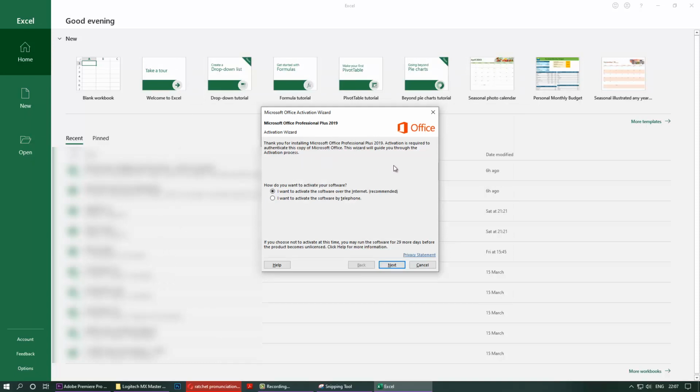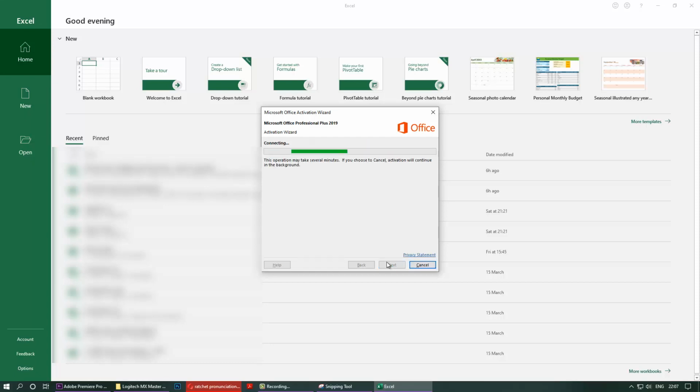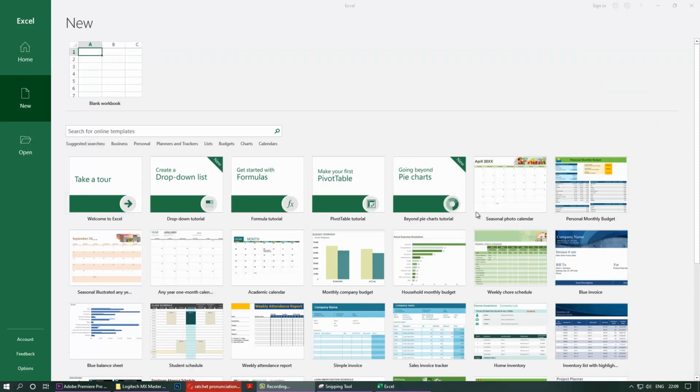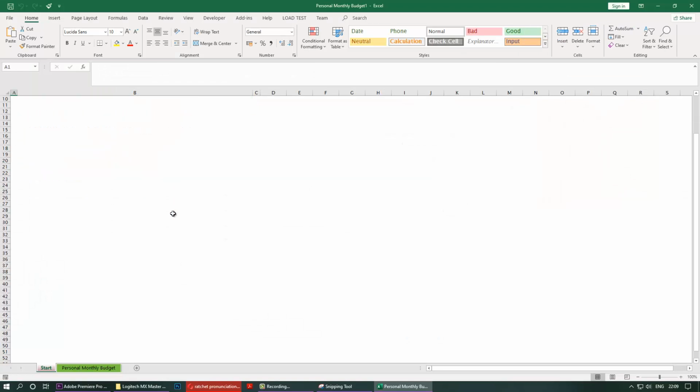Then it would ask you to activate this. So it says you can activate over the internet. So if you click next, it says activation wizard, thank you, your copy of Microsoft version is activated. To make your changes take effect, exit and restart any open Office programs. So you can just close that, and we can just select one of the templates already, double clicking, and it opens and it works.